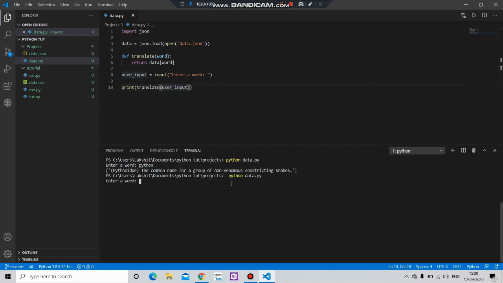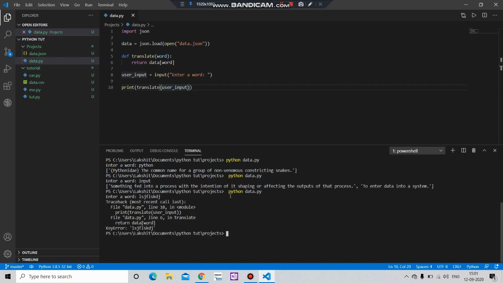Let's again write any random word, let's say input. It will give the definition of input. But if you put any wrong word, let's say this, it will give us an error. How can we improve this?